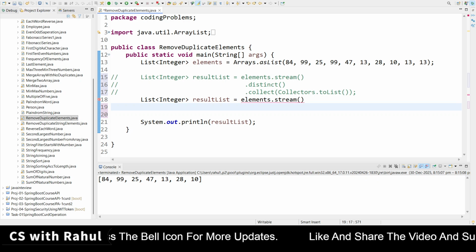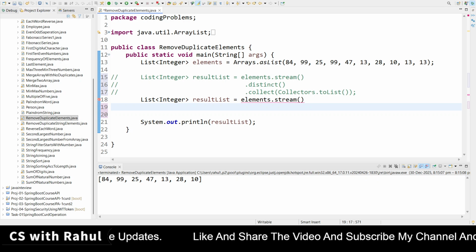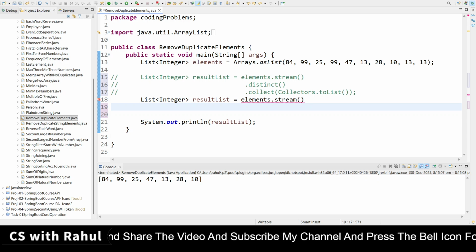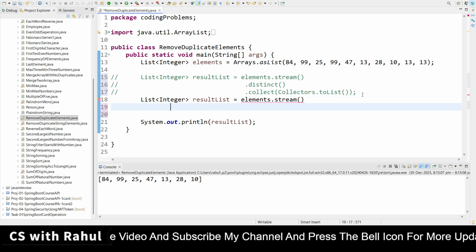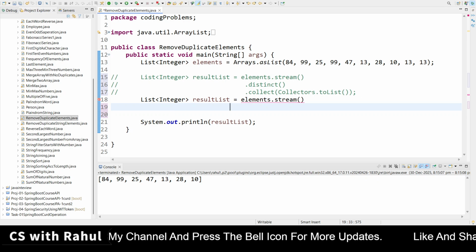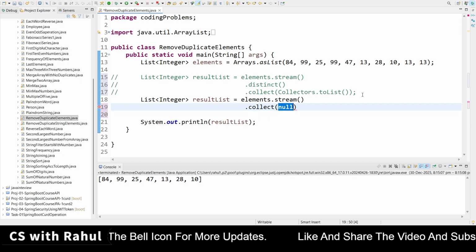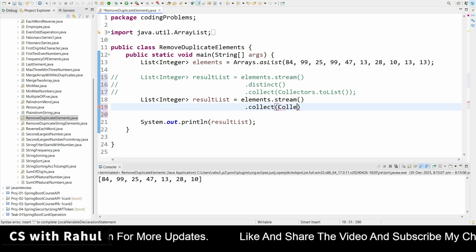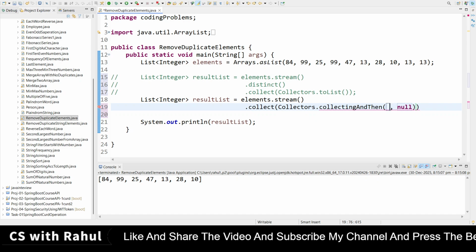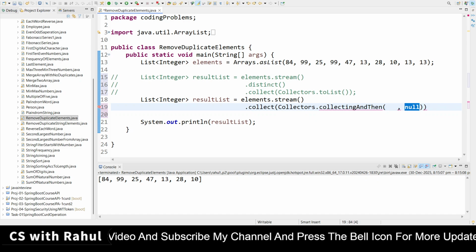Because if you are using Java 8, you need to create the stream API, because we are going to do this question without any legacy approach, which is Java 8, right? Then we'll call the collect method. Inside the collect method we have one class, Collectors.collectingAndThen, and here we have to provide two parameters.